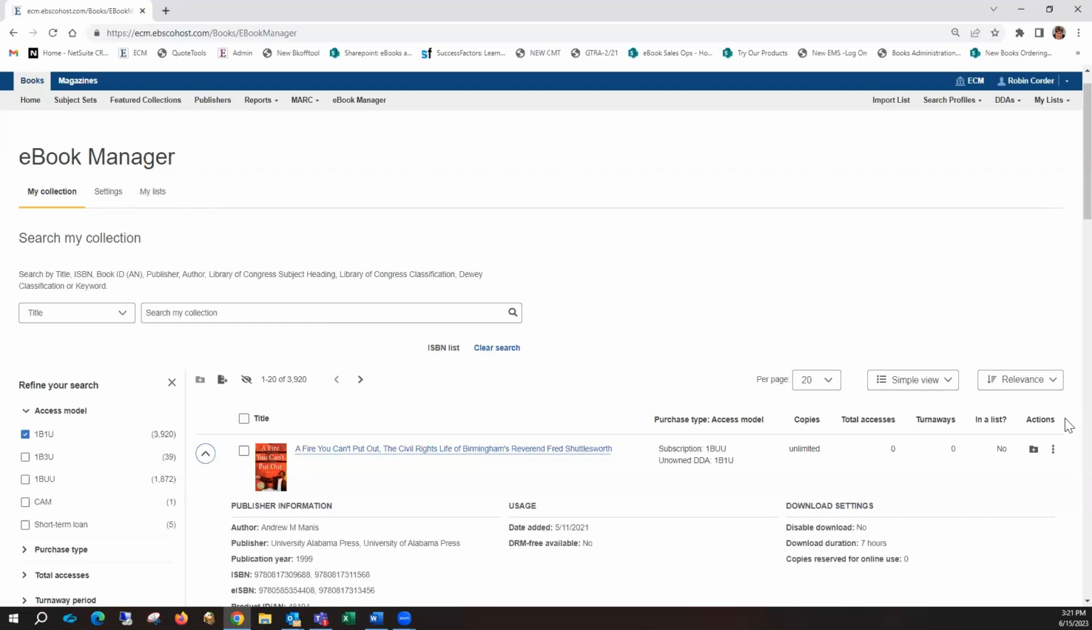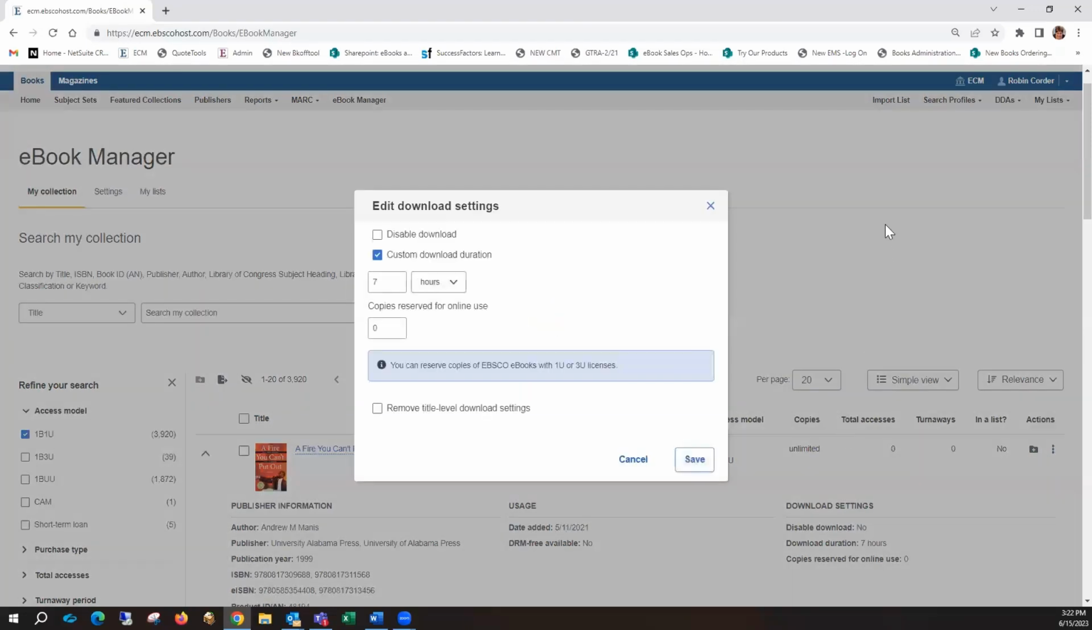Any created lists will live up here. This ebook is not on a list, and you can add it to a list here as well. But this action is what I want to show you. There are 2 other things you can do here. You can edit the download settings. This is a kind of bad example because it's a subscription title, so it already has unlimited access. But in this case, at the title level, you can disable the download setting. You can create a customized download setting for this title, or you can reserve, and this is quite unique to EBSCO, a number of copies just for online use.